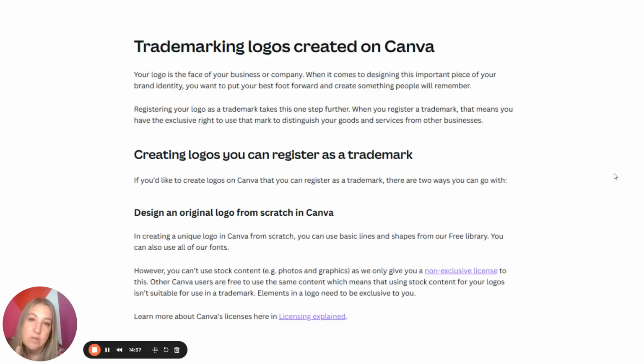If you'd like to create logos on Canva that you can register as a trademark, there are 2 ways you can go about it. Create a unique logo in Canva from scratch. Use basic lines and shapes from our free library. This is the exception for book creation, okay? Lines and shapes. You can also use all of our fonts. The fonts need to be free, okay? It is safe to use Canva for book creation for lines, shapes, Canva Media Magic, okay?